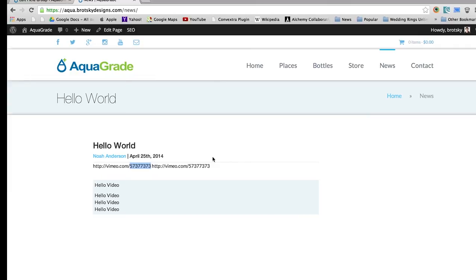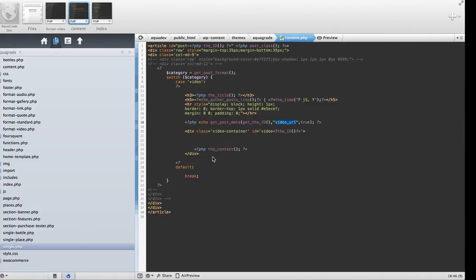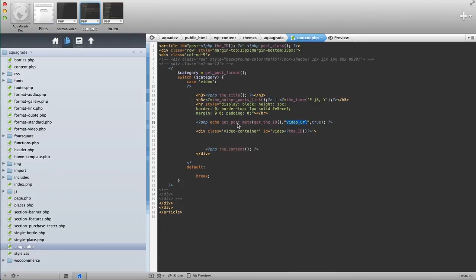Yeah, that concludes this tutorial on post metadata with the get post meta function.